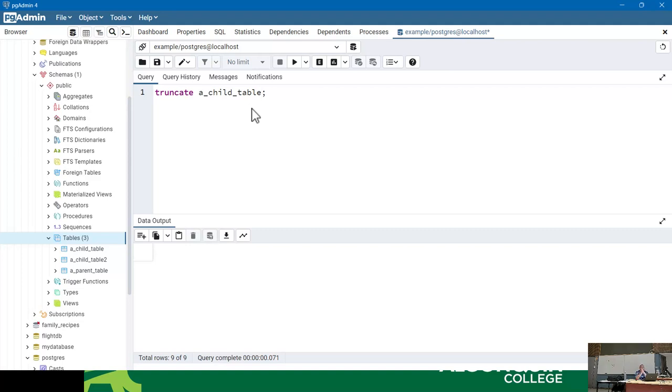Okay, so truncating a million rows will take milliseconds. Deleting a million rows could take 10 seconds. I know 10 seconds doesn't sound like a lot for a million, but 10 seconds is a long time as far as a database server is concerned. That's the first thing. Two, truncate is not something you use regularly.